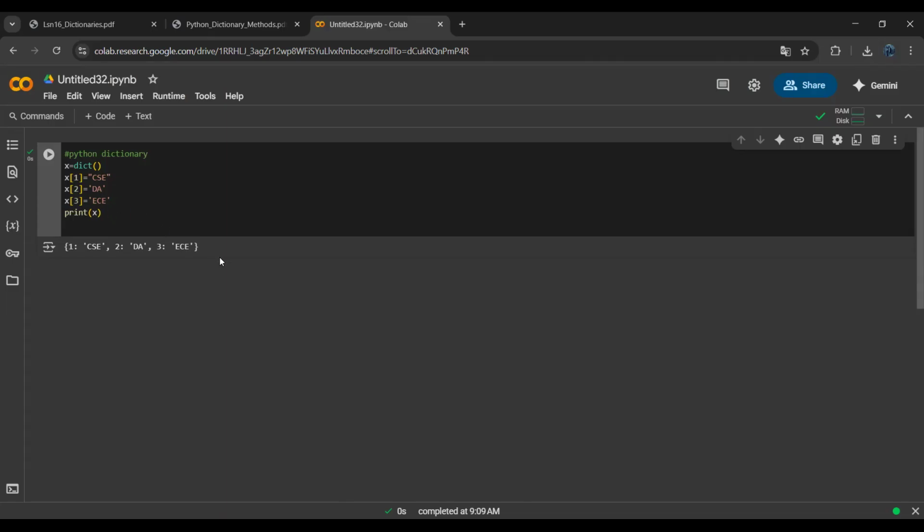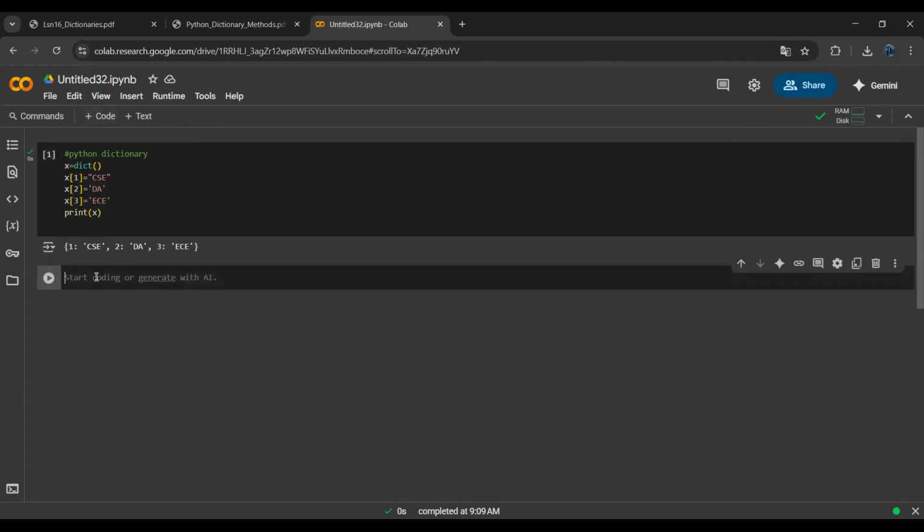And I will also show another example. Suppose I am taking y equal to, we can also create it like this. That is empty dictionary creation. But here, what I am doing is, by default, I am mentioning key and value pairs. Now we'll see what will happen.